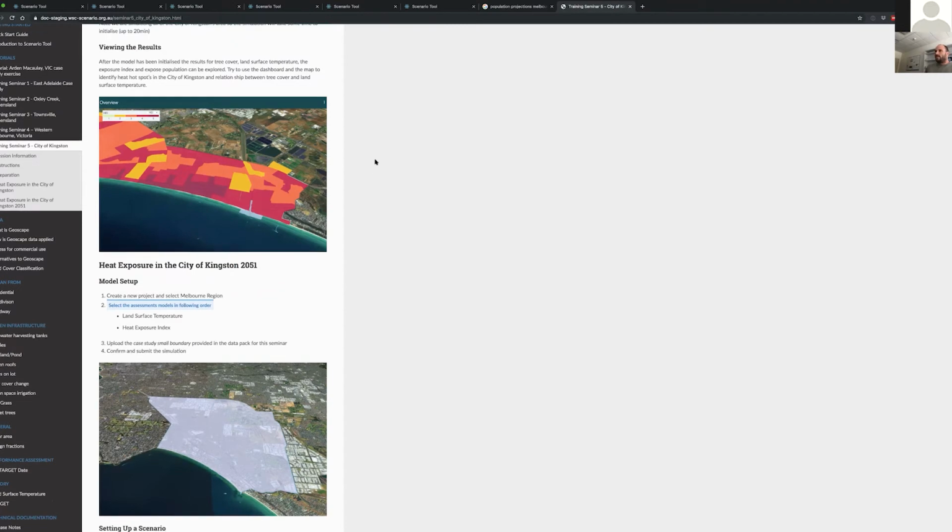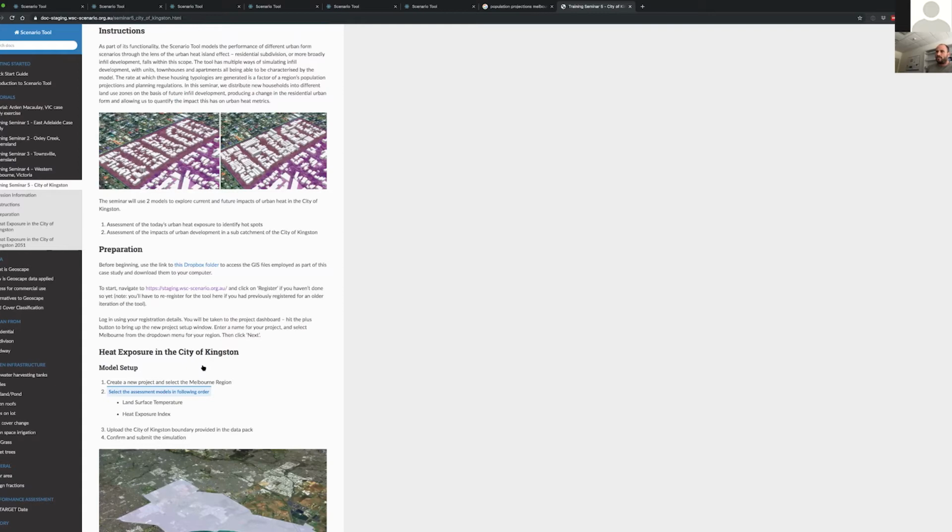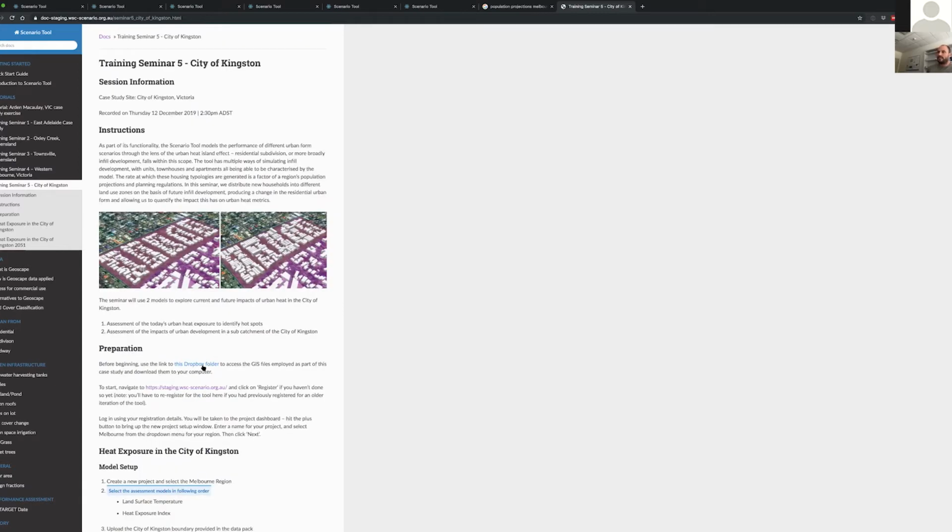Now, as usual, we have a link to the Dropbox folder where you find the case study boundaries, as well as the small case study boundary, as well as the general residential zoning. You can use other zoning to test it out as well if you like. This is another way of using it, but it gives you an idea and a starting point for that.